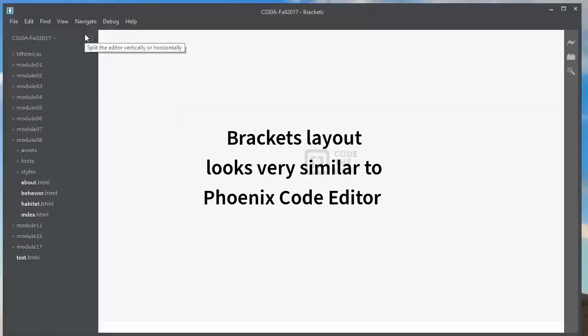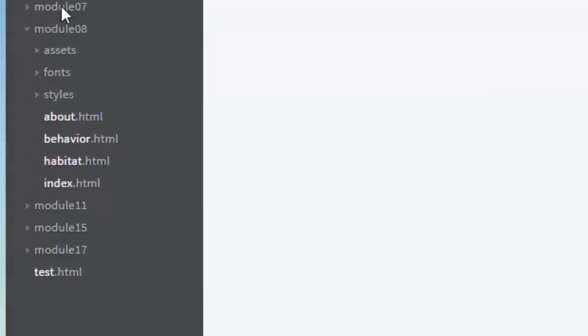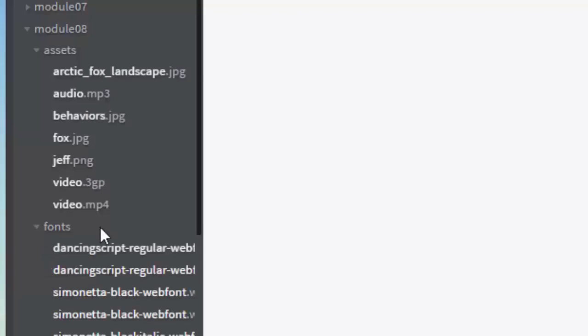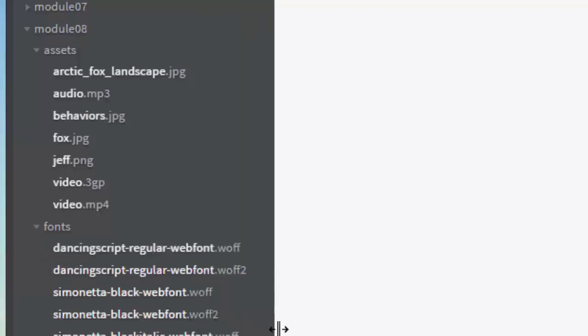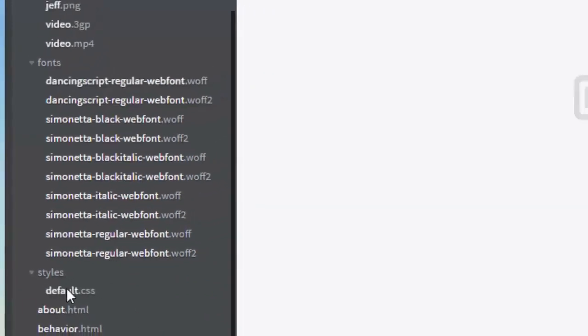I'm inside of Brackets, and you can see I have my Module 8, which was a copy of all of my content in Module 7, and in addition, my About page. You will also see that I have an Assets folder for my images and my videos and my audio files. I have a Font folder because one of my requirements for this assignment was to use web fonts. And I also have my Styles folder where I have my style sheet.